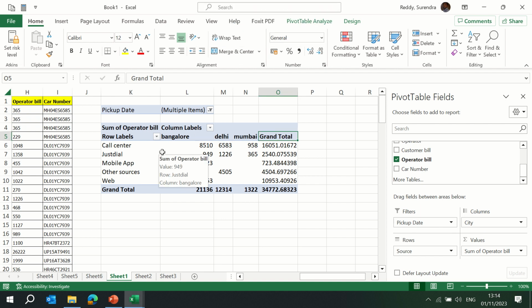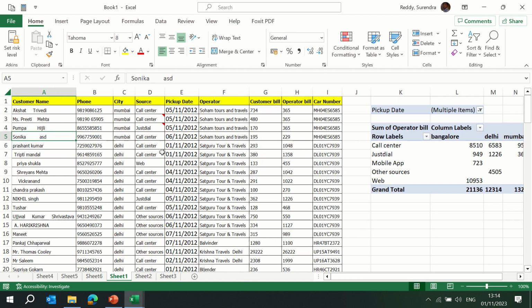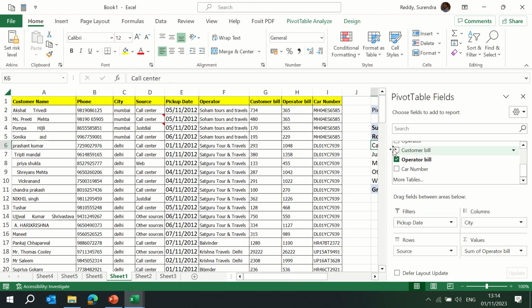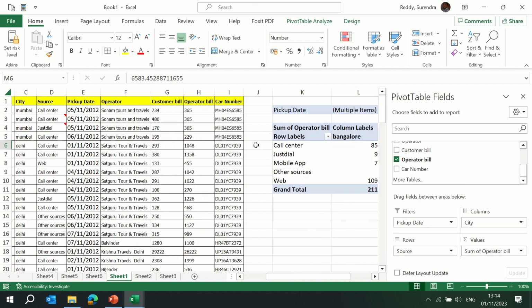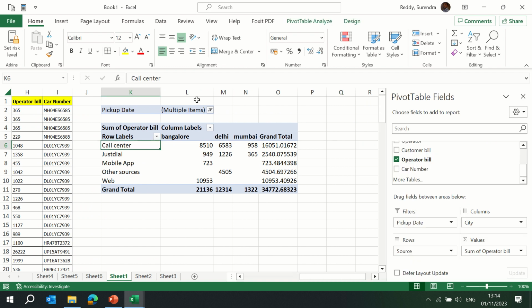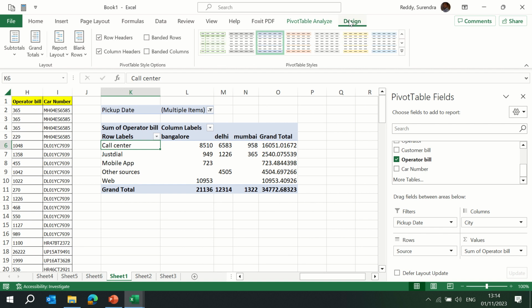Now I have data, and let me take another sample data for creating a pivot table. See, as soon as you select a pivot table, pivot table analyze has been activated. There is another ribbon called design that has been activated. I will explain all the options available under pivot table analyze and design as well. So let me take another sample data.